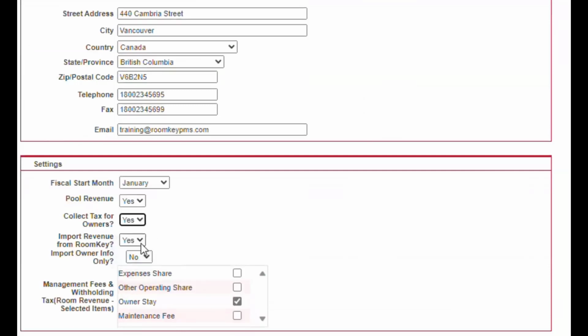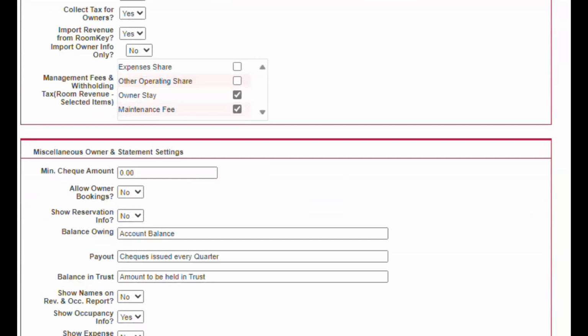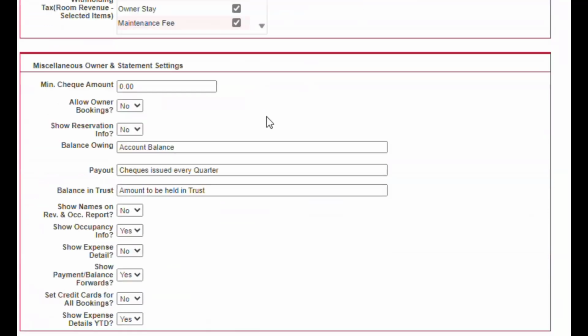So here we can set settings for pooling revenue, the fiscal first month for statements for the year, as well as selecting any management and withholding fees and tax. These are settings that are usually configured subject to the contract you have with owners. As I scroll down a little bit further, this is where I can add that custom verbiage and settings for statements that the owner would see at the end of the month. When they have a balance owing, I can add custom verbiage for each of these sections as well. Down below, I have yes and no selections available to tell if I want to show these details or hide these details on the owner's statement.